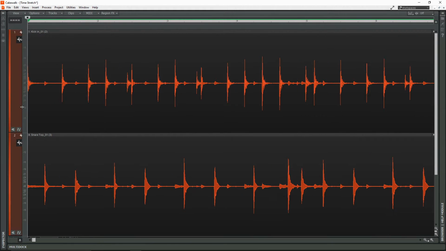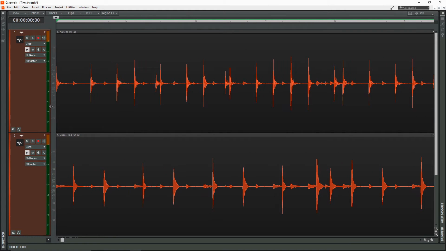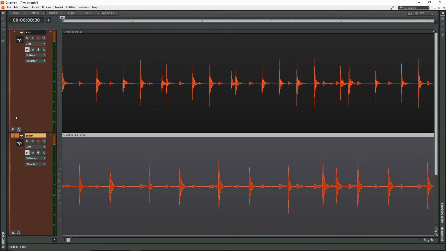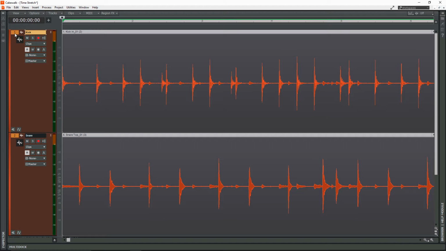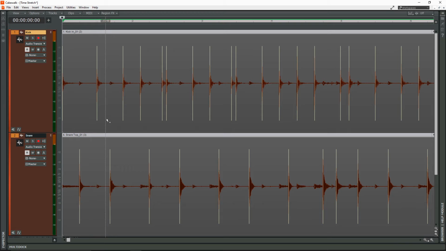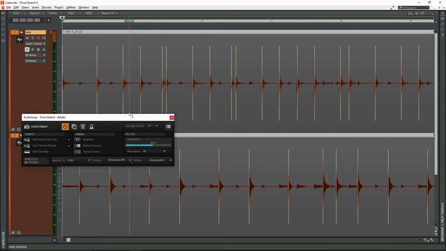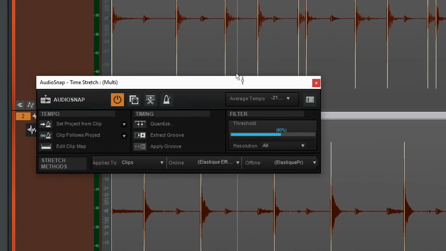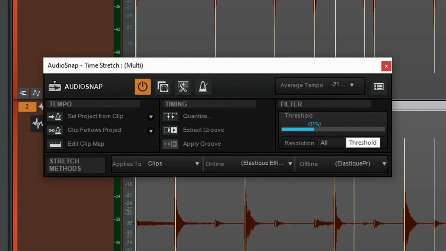In fact, I forgot to do one thing before we do that. So select the kick and snare, hold control, and hit audio transients down the left here. That's going to bring up all these white lines, and these white lines signify the transient hits on each track. Next, I'm going to hit Alt+A to bring up the audio snap palette, and this threshold lever controls what transients are being picked up.